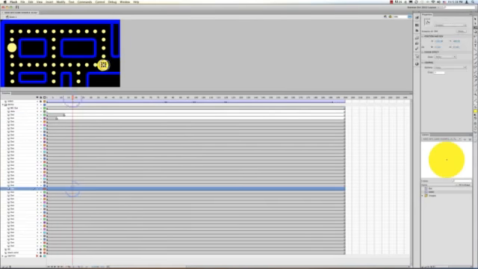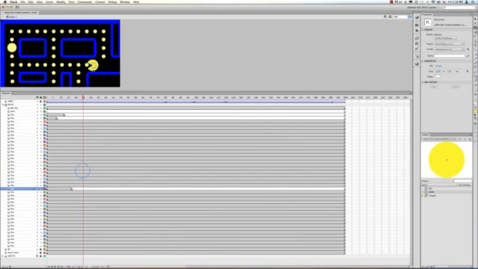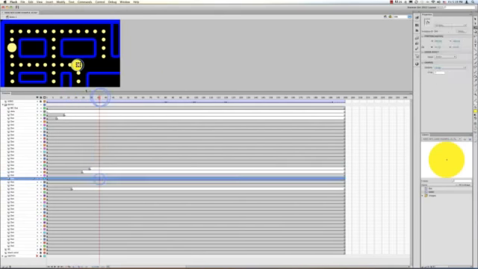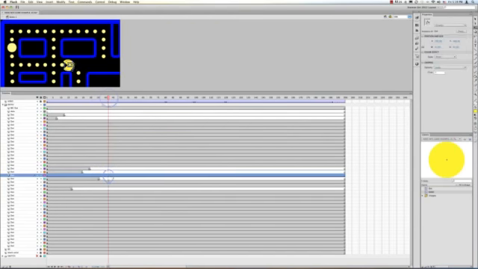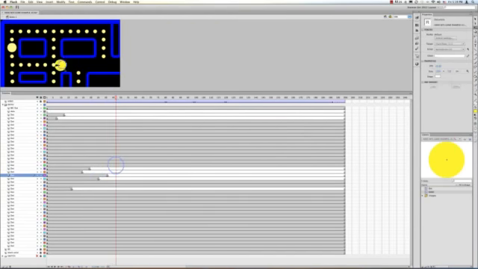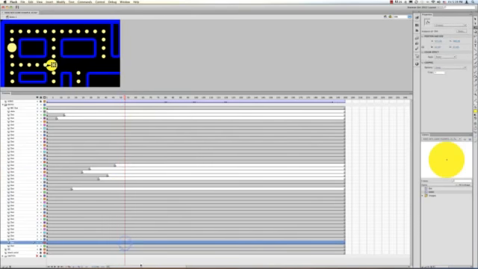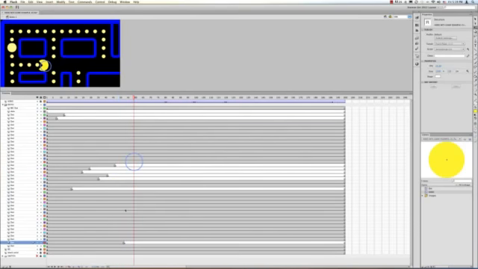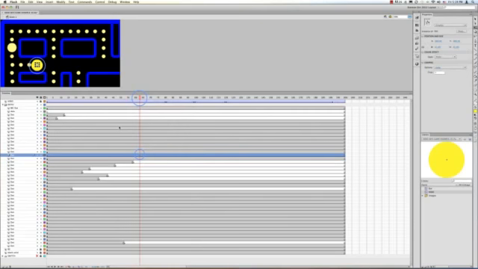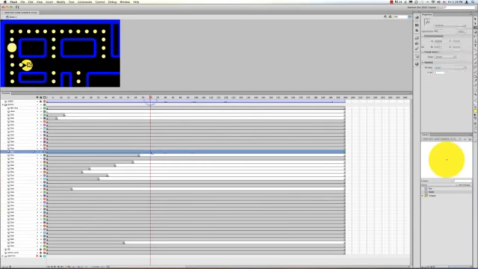And so as the character animates through the scene, and as he hides dots, I'm going to select the dot and press F7 to insert a blank keyframe, effectively deleting the dot from the scene at that moment in time. We'll do this for every dot along his path as he animates through the scene.